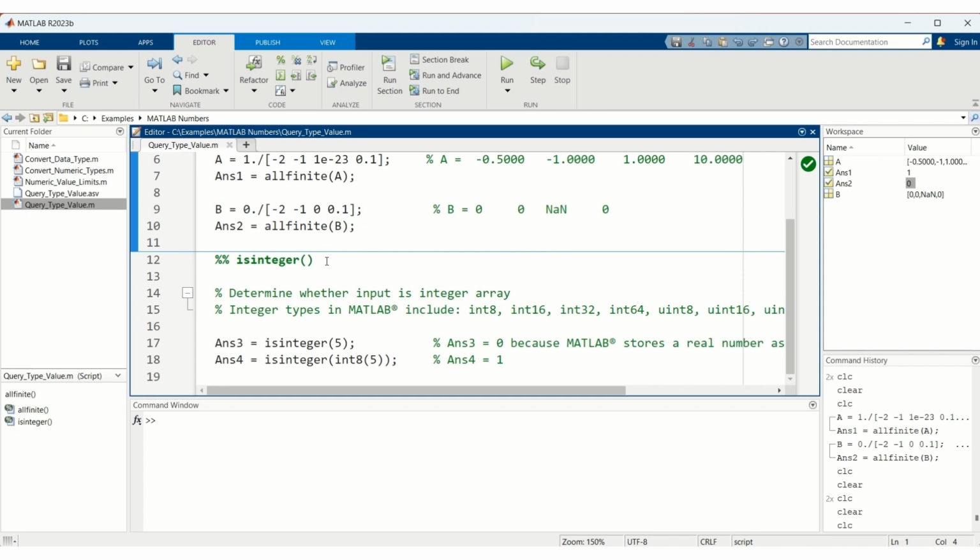The second function is very simple, that is is integer. This function determines whether the input is an integer array or not. Integer types in MATLAB include integer 8, integer 16, integer 32, integer 64, unsigned integer 8, unsigned integer 16, unsigned integer 32, and unsigned integer 64. I use the word integer, but actually the keyword is int. So int8, int16, int32, int64, uint8, uint16, uint32, and uint64 are the integer types used in MATLAB.